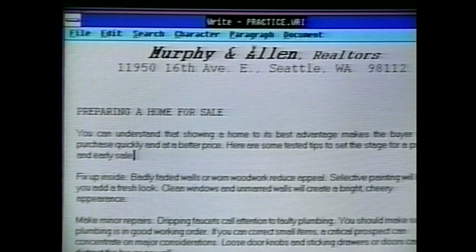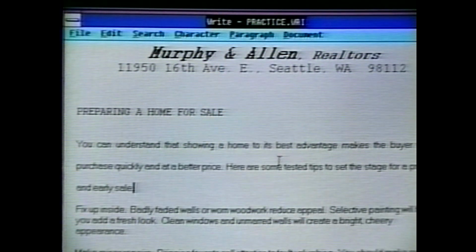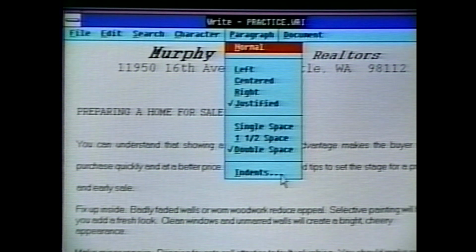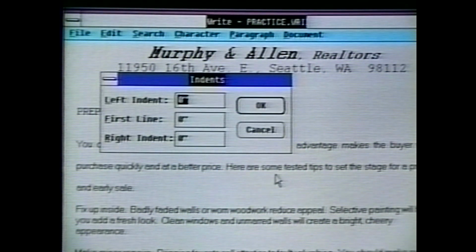Let's also change the spacing of the body text. The paragraphs are still selected, so we'll click on the Double Space command. Use the Indents command to indent a whole paragraph from the left or right margin, or just to indent the first line. The last menu is the Document menu.